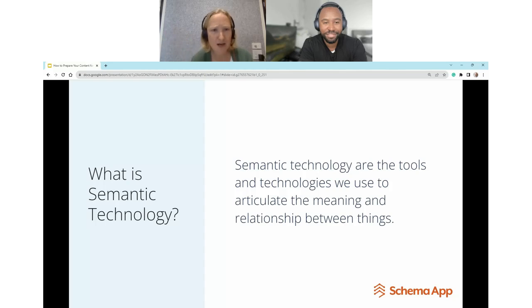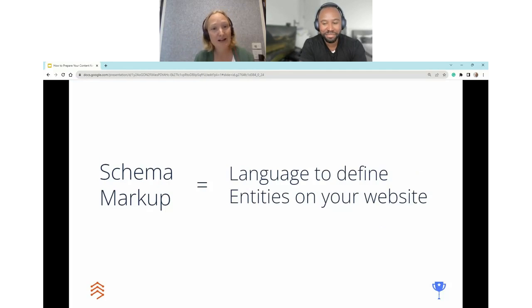Wait a second, Mike, you were just talking about this, right? We're talking about how the future of AI search is about defining meaning. And schema markup, historically, if you've seen me present, I said was the language of search engines. Well, guess what? It's also the language to define the entities on your website. This is not new.